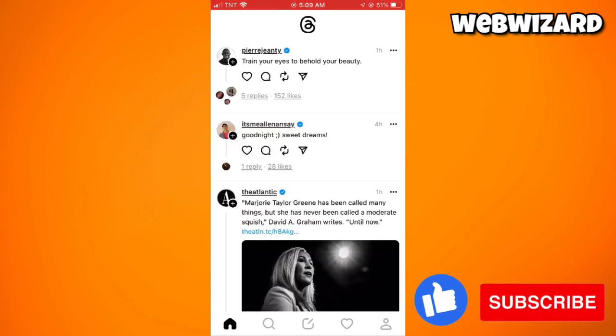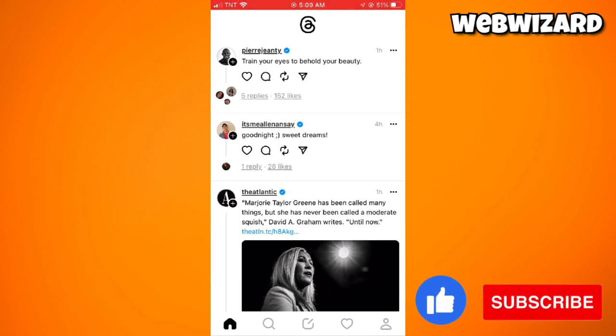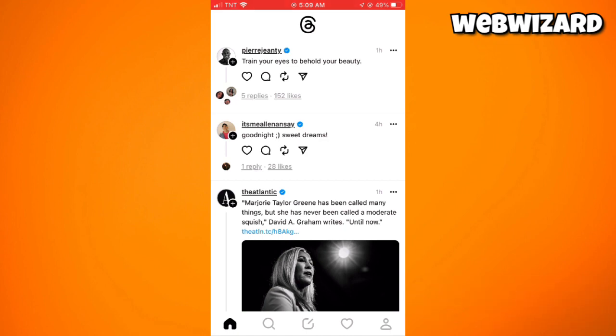Okay. So now let's talk about contacts and close friends. Threads uses your Instagram close friends list to determine whom you want to connect with. So it automatically syncs with your close friends list, so make sure you have added the right people to that list on Instagram. Okay?